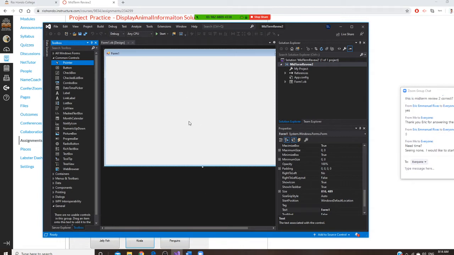Okay, so first we're going to have a picture box. Okay, so I am going to ask you to do a picture box here. It's okay, so first, let's have our label here. Have our small tiny label here.